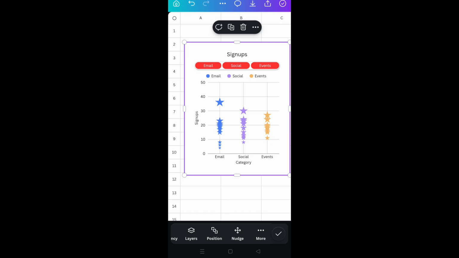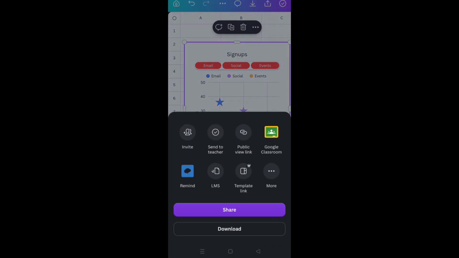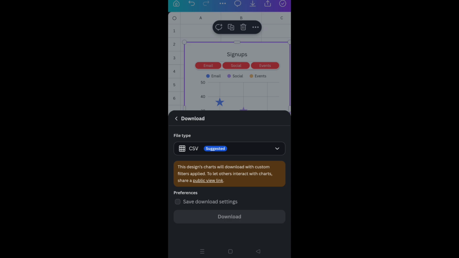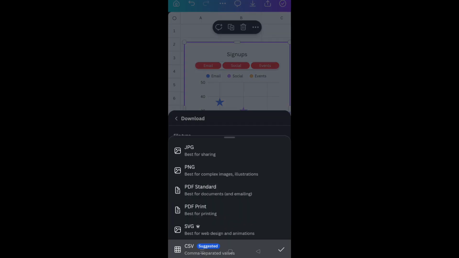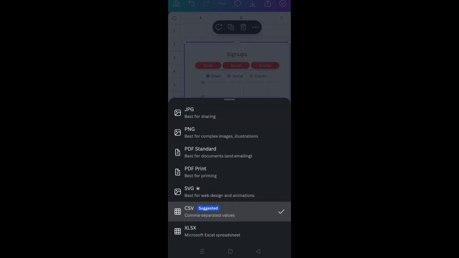So now this is all about the vertical dot plot chart. Now I will show you how to download this chart. To download this chart, at the top right hand corner of your app you can see an up arrow. Just click on it, click on download. See, you have to select the file type first. You can select JPG, PNG, PDF standard, PDF print, SVG.